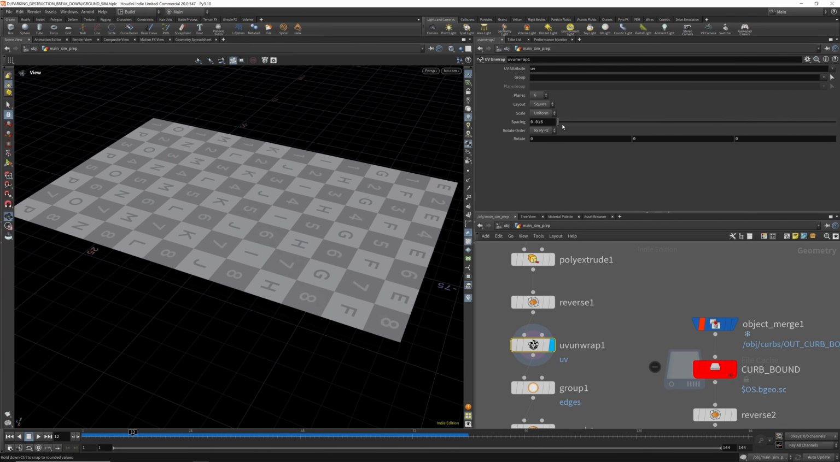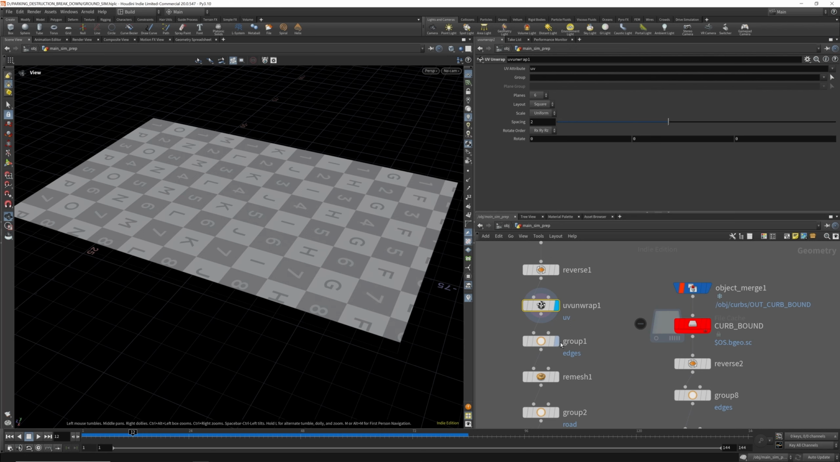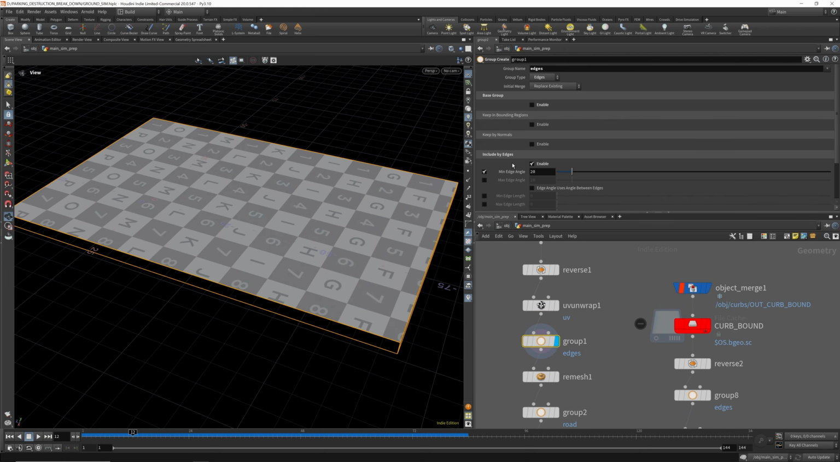As you can see, you can tile that up. Well, change the size with the spacing. And what we want to do is group our edges. So using this include edges, and enabling this, we can select just our edges, and that way when we remesh, we can retain this sharp edge.